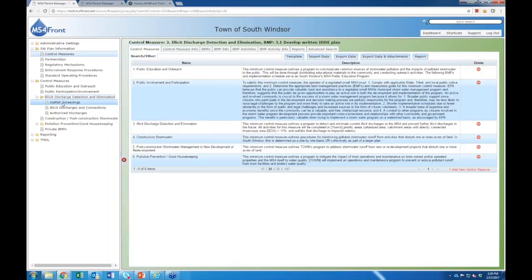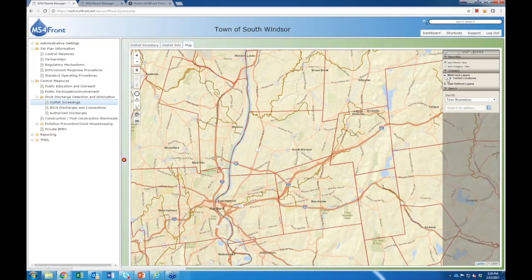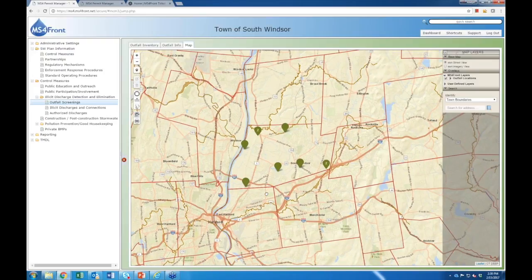So I'm going to click on this page underneath this folder, and that's going to load another table. On this table, I see the list of outfalls that have been added to this account, and I just threw some in here for demonstration purposes. But if I wanted to select one, I could view information about it, select it from the table, or I can go to a map tab here and turn those points on again and zoom around.